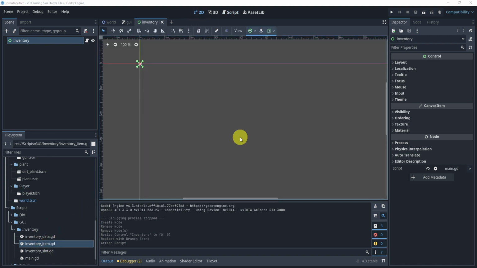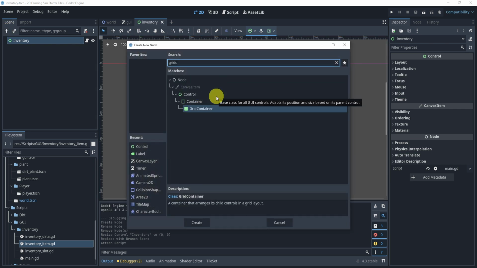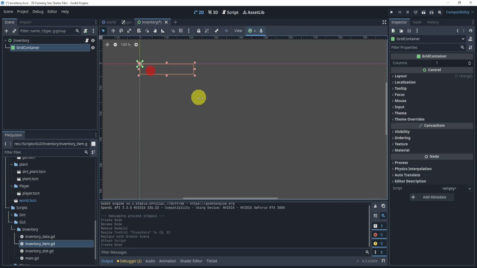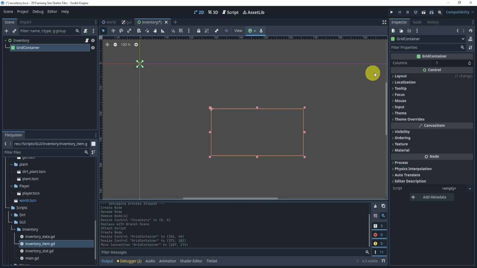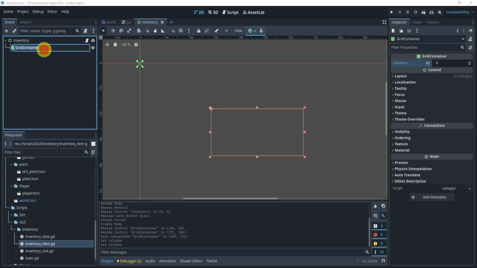Essentially, our inventory is going to have two things. We're going to first have a grid container. We can add this, and this essentially will contain a bunch of grids. Now, for our columns, we can fit 9. Oh no, sorry, for our grid, we'll do 6. It doesn't really matter. We'll take a look at how this works later. But essentially, what I'm going to do is have a 6x4 inventory, so it'll have 24 slots total. This is going to be our grid, and I'm just going to call it grid.